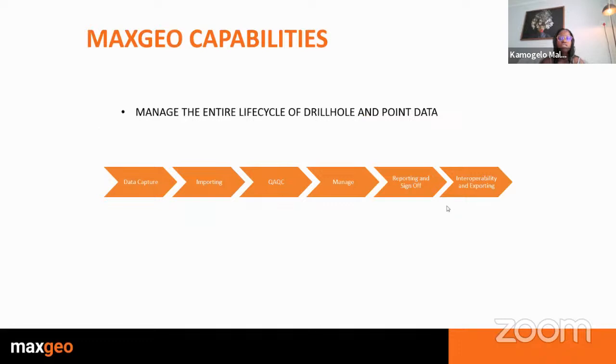So with Maxgeo, basically what it does, we are able to do all that, and we manage the entire life cycle of drill hole and point data. As you know, as a geologist, you start from planning the borehole. You're planning your drill hole, where you want to drill, whether it's going to be surface, your lab submission, your contractors, whether you want to do it offline or online. So with Maxgeo, you are able to do that.